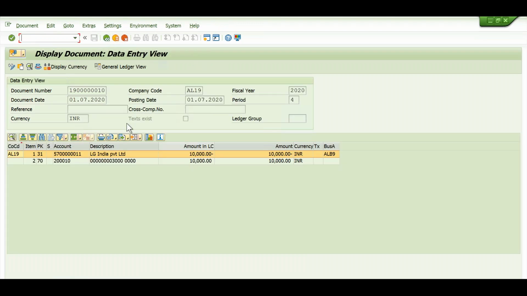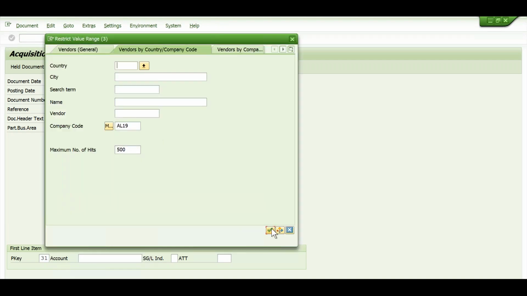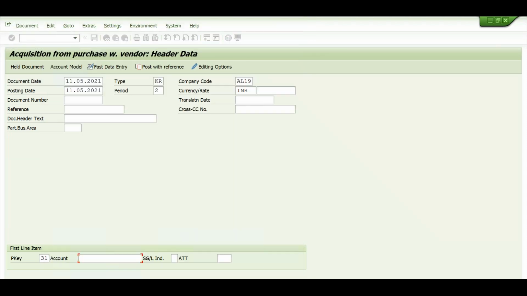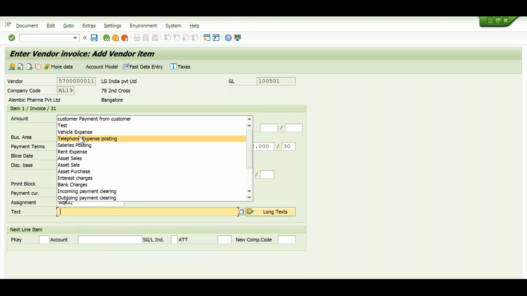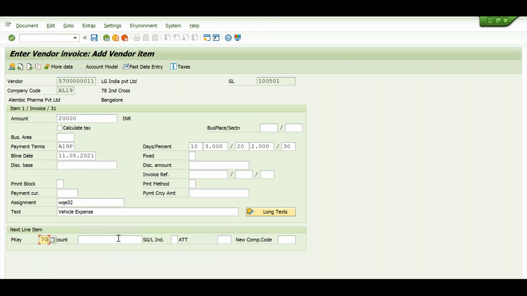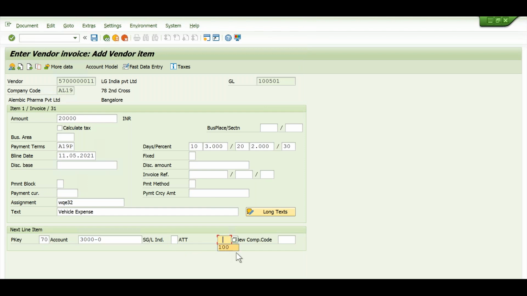Okay, so if I post a transaction here, for example for this AL19 company code, if I buy one asset by giving this vendor account, some number, asset purchase, 70, I will give the asset number here, external transaction 100. Okay, it cannot be posted because this company code is not available.